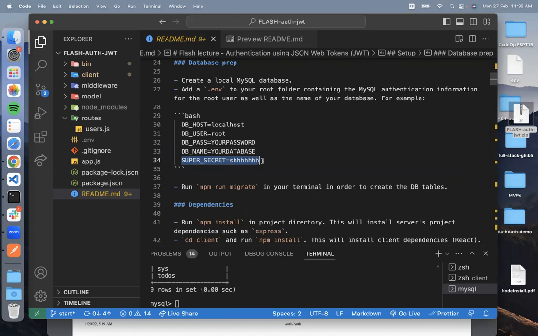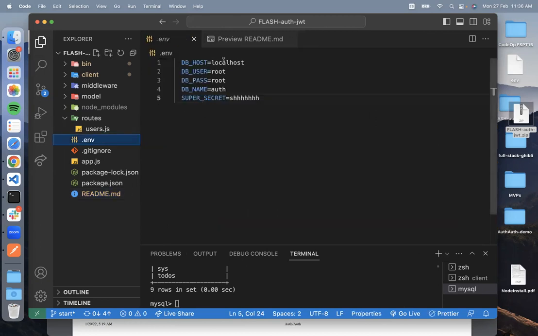And there is also one more thing here, this super secret, which is the secret string that the server will use to create the tokens. So we add this also to the .env. I have already the .env here: localhost, root. The database name is auth, and the super secret I left as it was, but you can put any letters here. This doesn't matter, it has to be one string. The more random, the better. It's just one string that will be used for the encoding process.